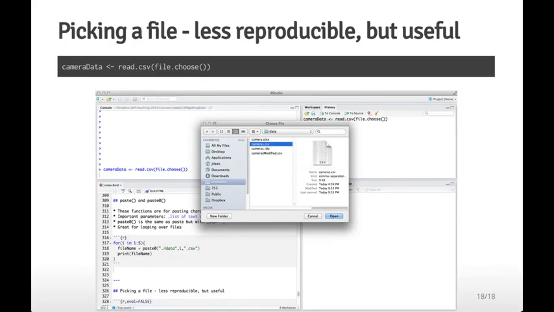So another thing to keep in mind is that when you're performing these analyses, the most reproducible way to download files and to read in files is to write out the paths to those files. But sometimes when you're performing your analysis, you don't want to have to type out the path every time, or you want to be able to really quickly identify a file and you know which directory it's in, but you don't want to type the whole thing out.